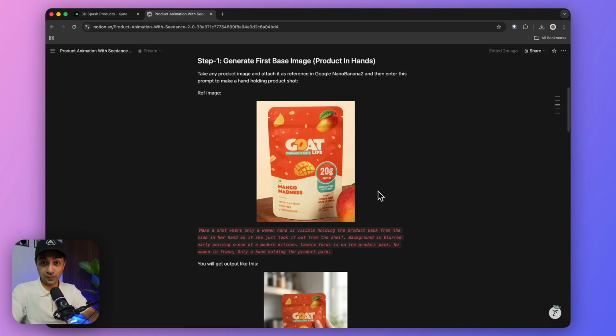So let's start with the first step, and that is using a sample product image. I just found this product image online and I really got curious about the ingredients. It has a lot of things as ingredients, so it was a perfect choice to do this kind of effect.